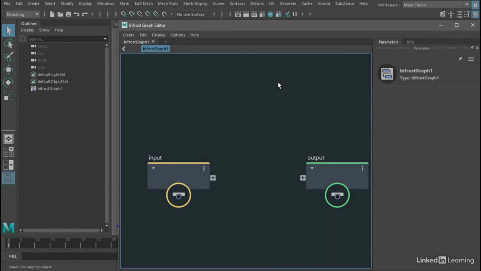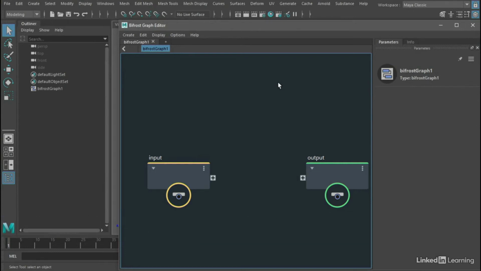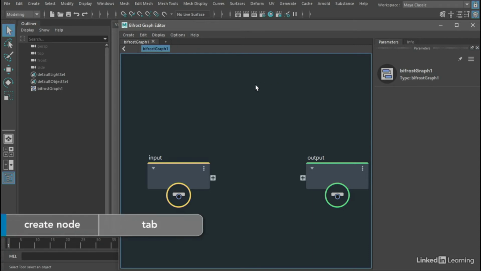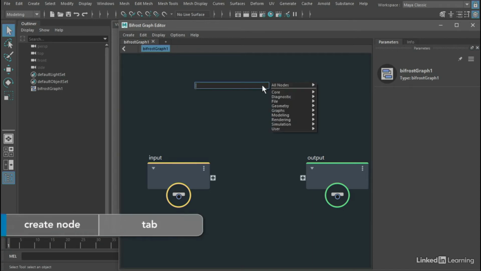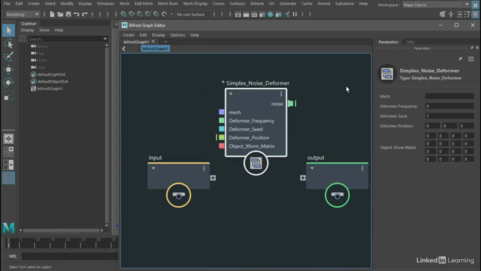Back in Maya, I've got my very simple Bifrost graph with no geometry in the scene yet and no connections to anything in the scene. But I have installed that JSON file, and I can load that custom deformer by pressing the Tab key. And now I've got a new category here, User, Deformers, and I can click Simplex Noise Deformer to create that compound.